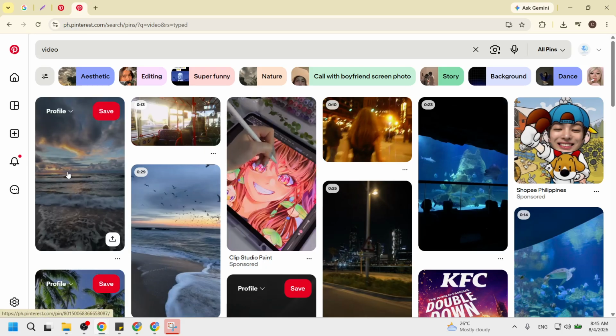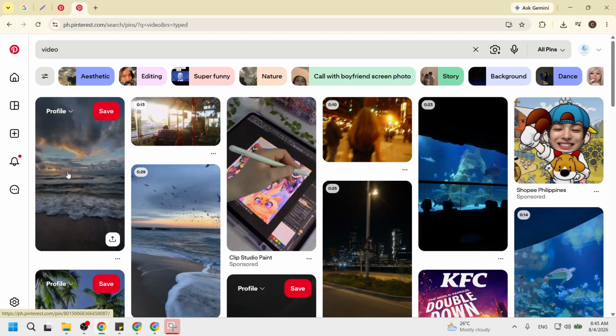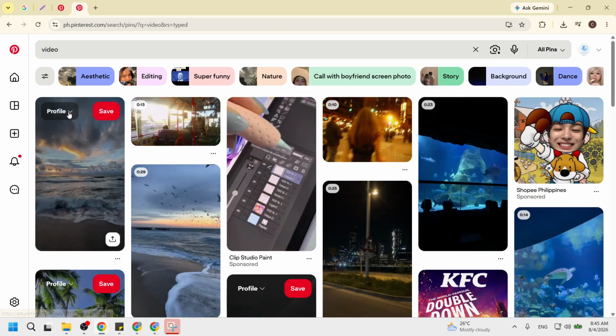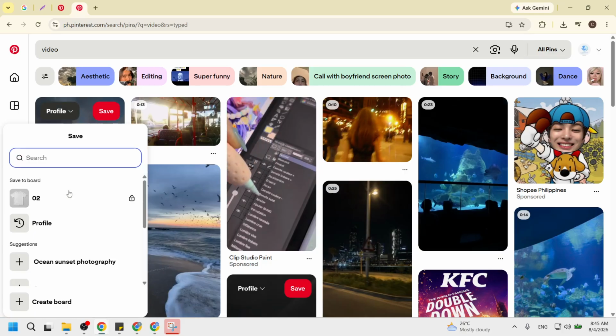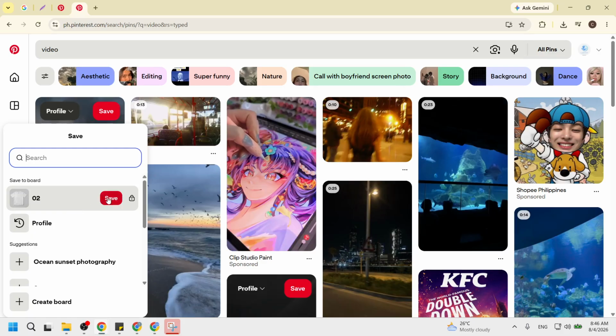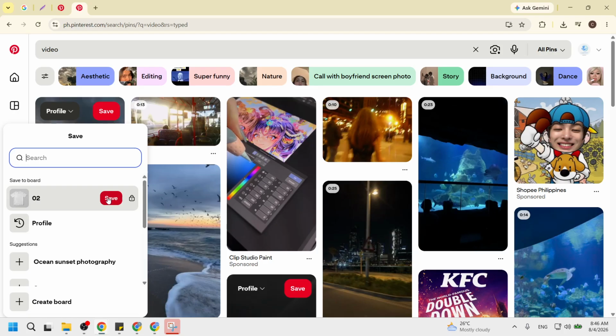After you have found a video pin you like, click the down arrow, then choose the board to save it in, then tap the red Save button beside the board name. The down arrow usually appears near the top of the pin, and when you click it, a small list of your boards drops down. Each board in that list is basically a folder where you organize related pins.